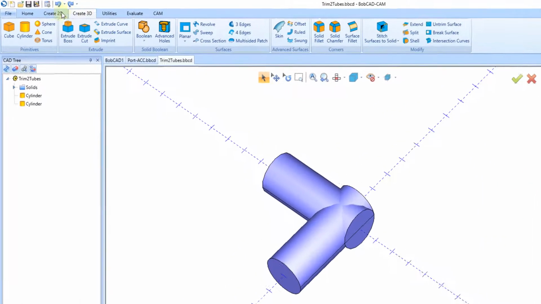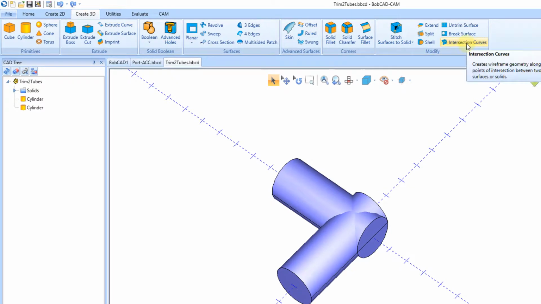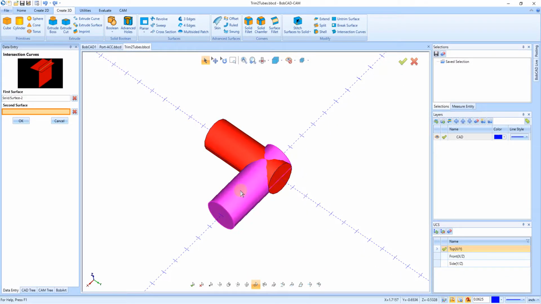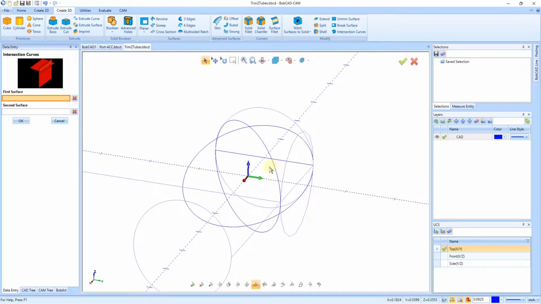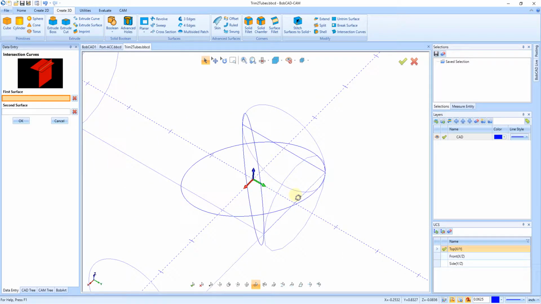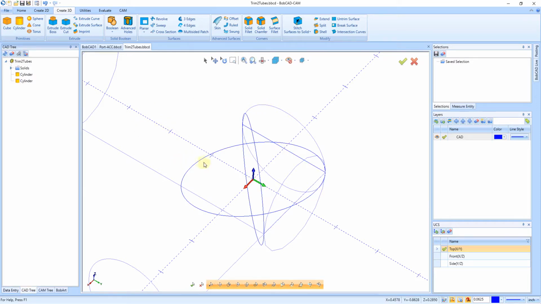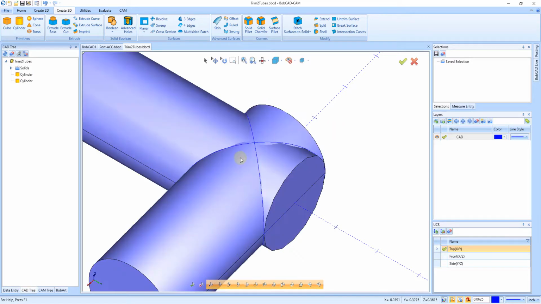So what I'm going to do is create intersection curves first by selecting the two different tubes and saying OK. And if I turn off the shading, we can see that it created two sets of intersection curves. And the curve that I'm interested in is the curve that's going to leave me this kind of 90-degree intersection. So I want like a 45-degree miter on these two tubes.